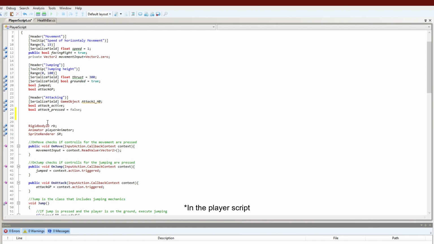Let's go to our second step within the player script, because our health bar script will not work if we don't initialize the actual lives variable within our player script.